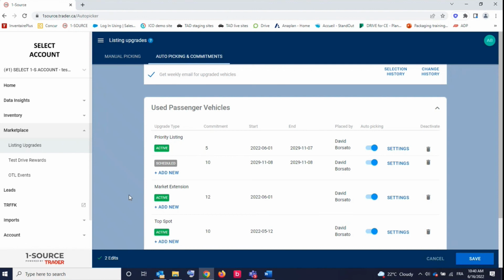And from that notification, if you decide that certain vehicles need to be prioritized more than others, you can always modify the configuration here, or even manually select your listing upgrades, and the optimizer will simply pick the remaining quantity of vehicles. So that is how you can automate listing upgrade selection through the listing upgrade optimizer.